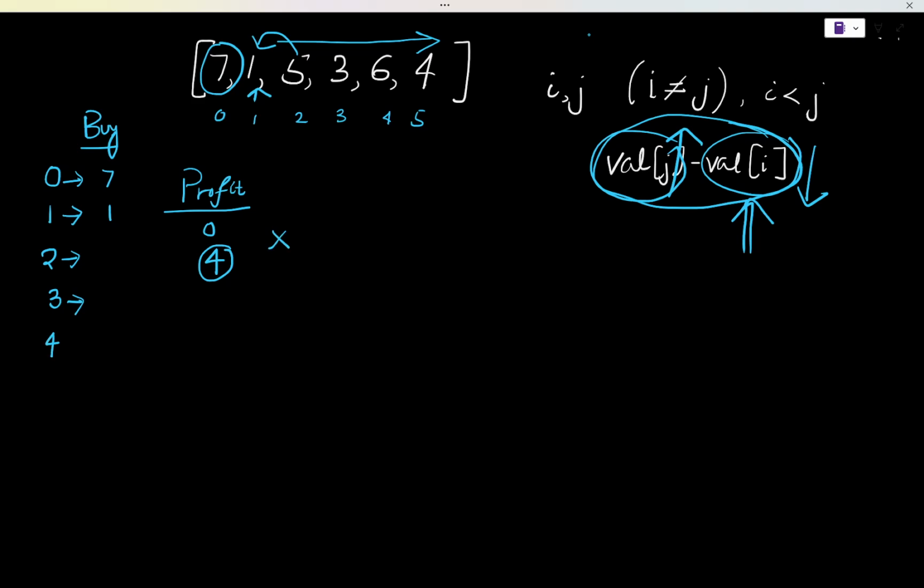I'll go to index number 4. I'll encounter 6. Now 6 minus 1. Remember, the current buy price is still 1 because it is the least element we have seen so far. So 6 minus 1 is 5. 5 is more than the current profit, which is 4. So profit value is no longer 4. It will be updated to 5.